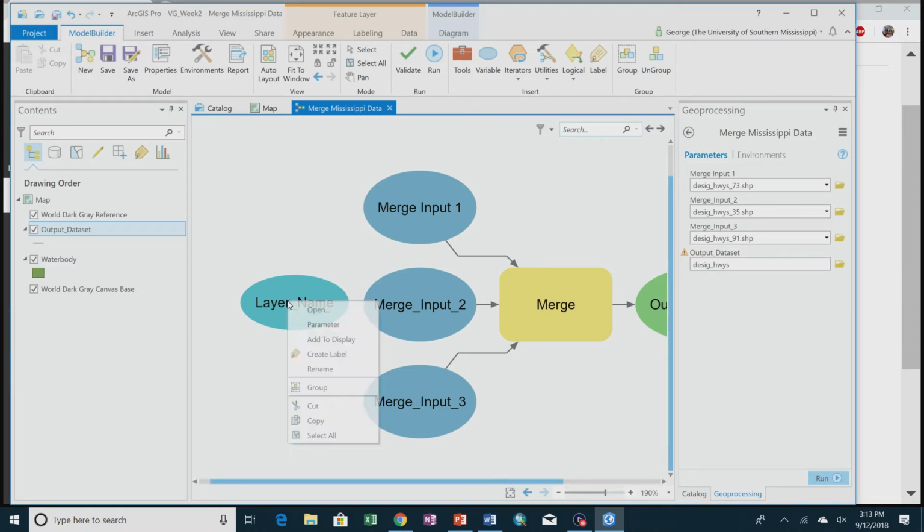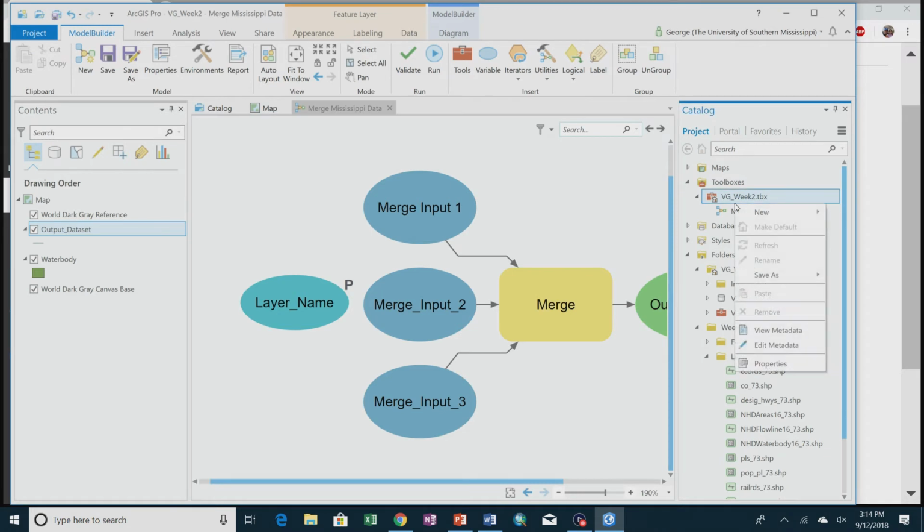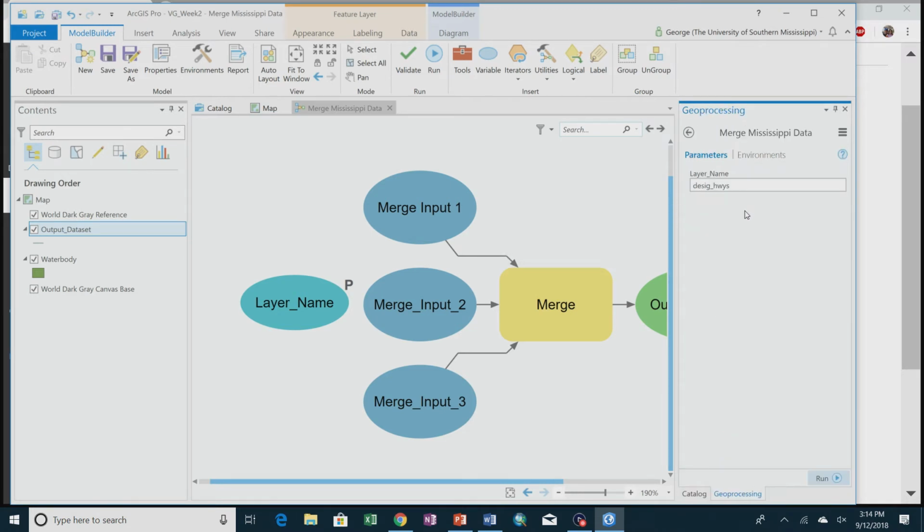Now I am going to make this a parameter. Okay, so now the user, all they have to do is know which layer they want to merge, type it in, press go, and it merges it for them. So I can hit validate here. I'm also going to hit save. And now, if I close this up and I refresh this, I look at the model, all it does is ask for the layer name. Right? That's all it does.